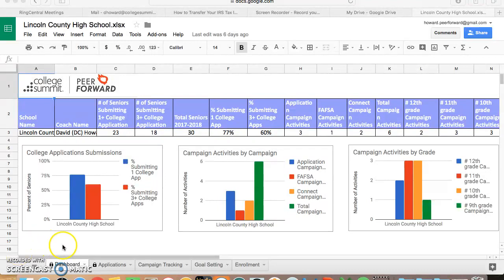What you're going to see here is that we're going to focus on three major tabs: the dashboard tab, the campaign tracking tab, and the enrollment tab. Right now we are looking at the dashboard tab, and it's really great in that you're able to see all of these bar graphs and information with regards to campaign activities. This is the actual scoreboard for Lincoln County High School in Hamlin, West Virginia.